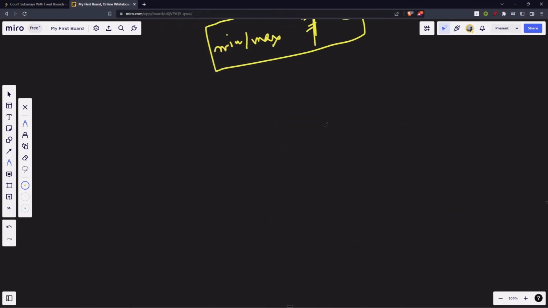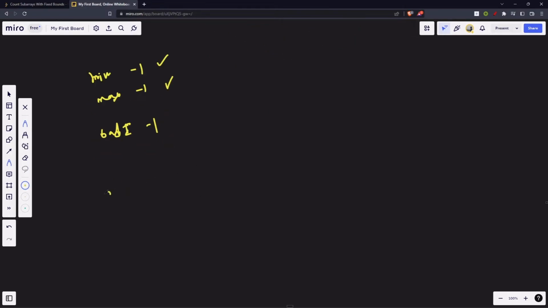So what we will do, we will have our min index and max index, both -1. Whenever we find them, we will update them. Also we will have a bad index variable, which will record the index of our bad number, also initialized to -1. And we will have a variable, let's say count, which will count the number of subarrays at a certain position.